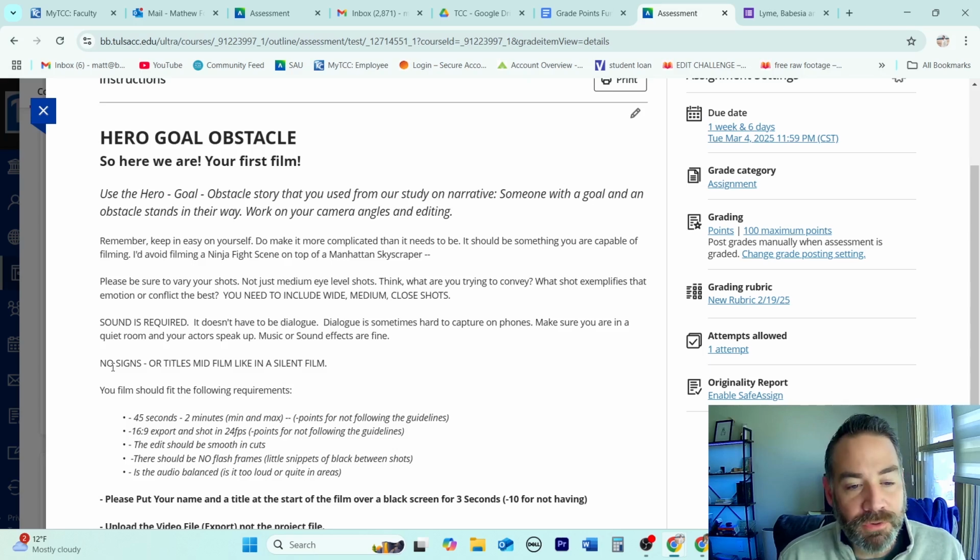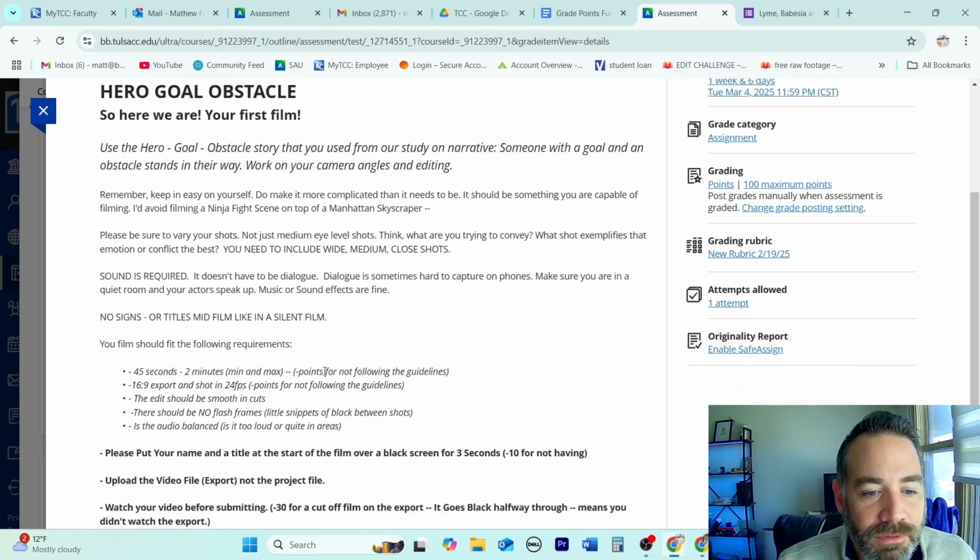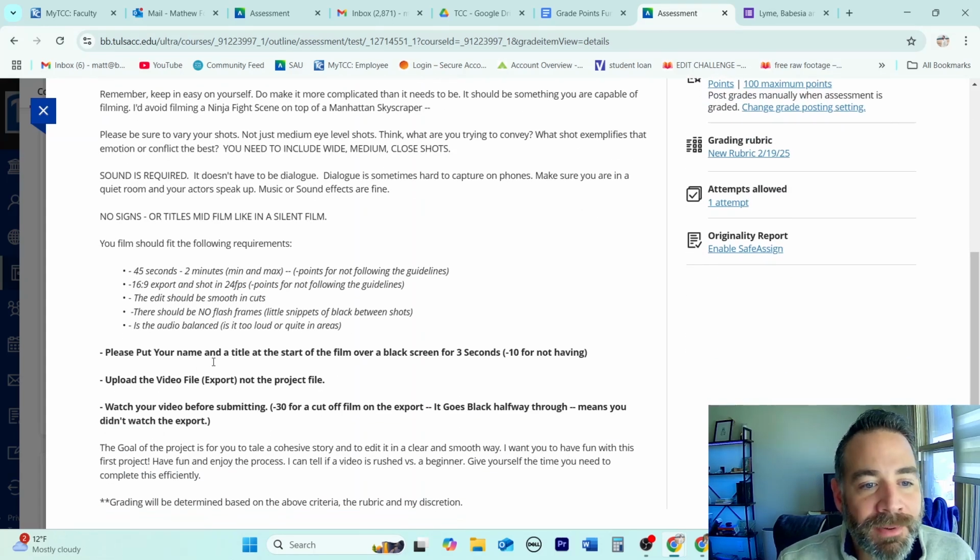Make sure there are no flash frames in the edit. Those are tiny little black snippets where you'll just see a little pop of black. It's called a flash frame. Make sure those aren't in there. And then again, balance the audio. Please put your name and the title at the start of the film over black for 3 seconds. You should know how to do that by now after doing the horror. You can make it as cute as you want. You can add a title too if you want, I don't care. Upload the video file, not the project file.